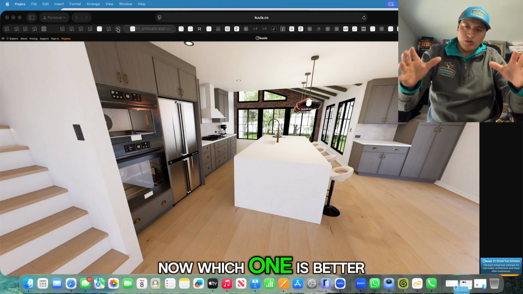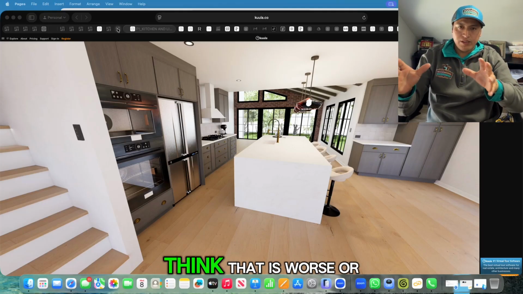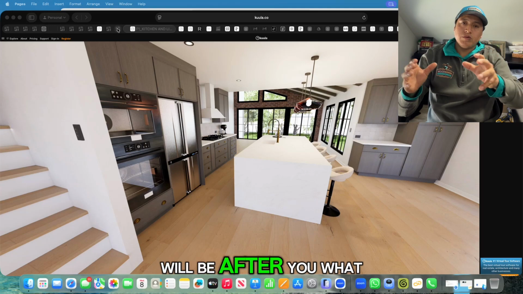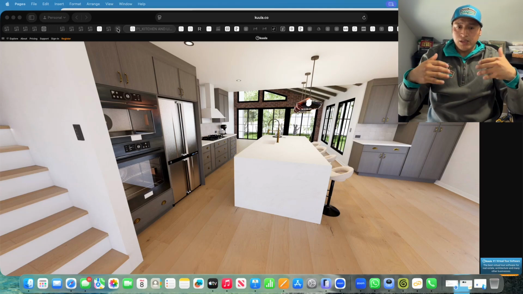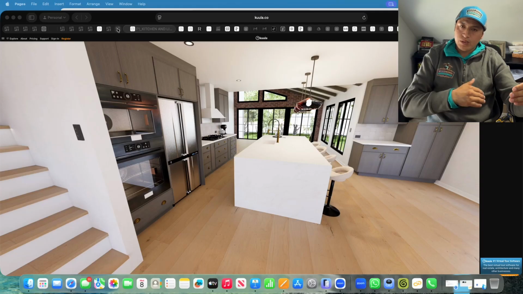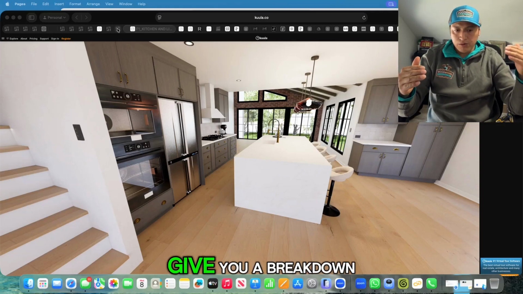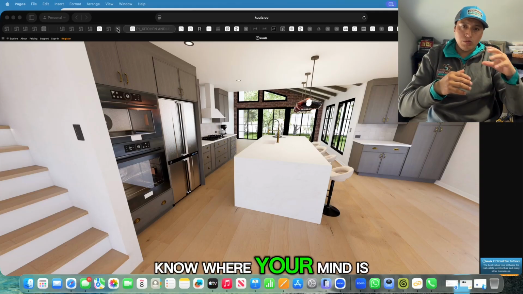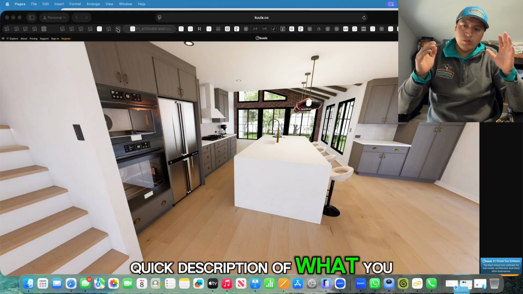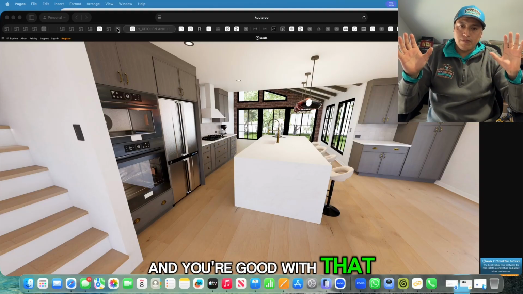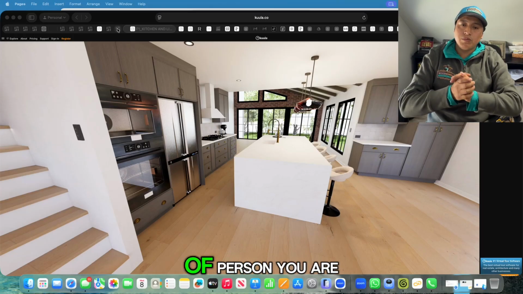Now, which one is better, which one is worse? I don't think there is worse or better. It will be up to you. What do you need? Do you need a company that can guide you through the process, guide you through the selections, build a budget in advance, and give you breakdown information so you get to know where your money is going? Or do you just want a full number, quick description, you know what you want, and you're good with that? So it all depends on what type of person you are.